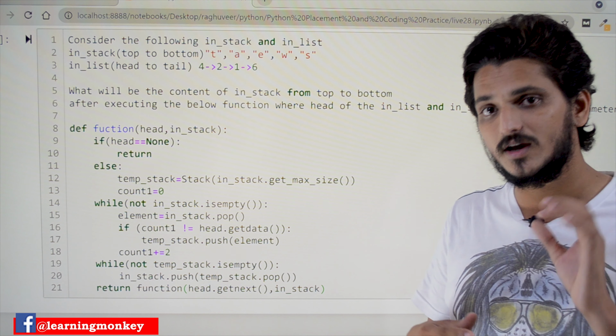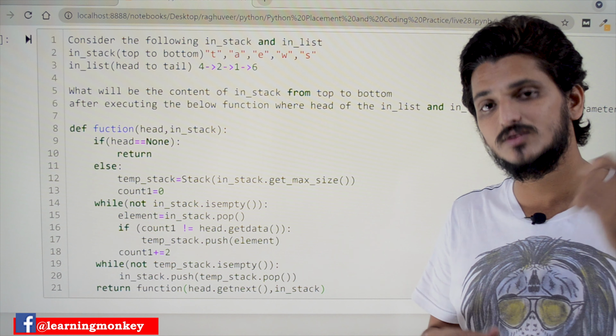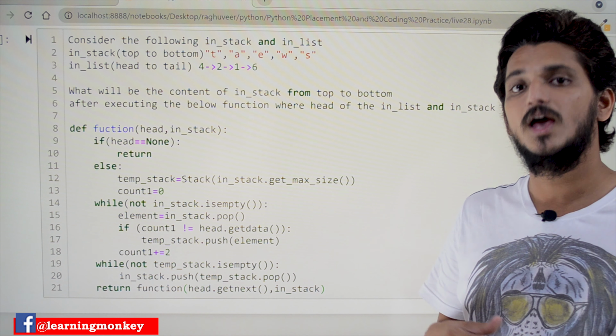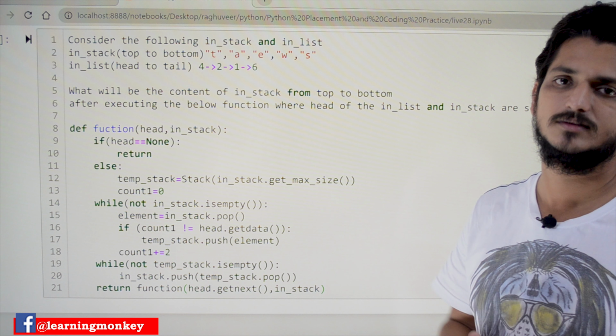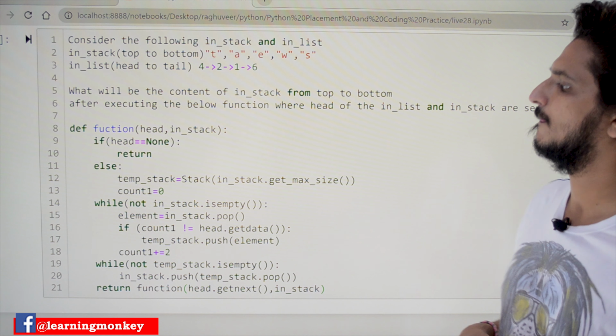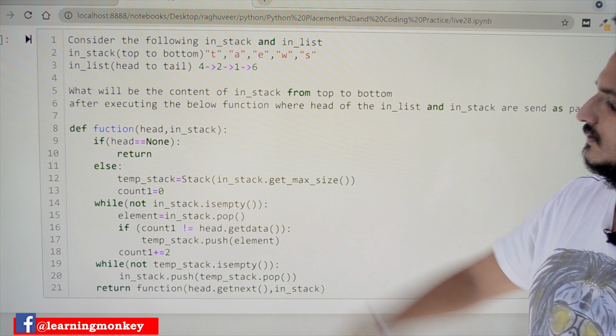All the concepts of recursion we already discussed, and we have done different practice tests. Based on that, you have to solve the questions. Okay, this is our second question.